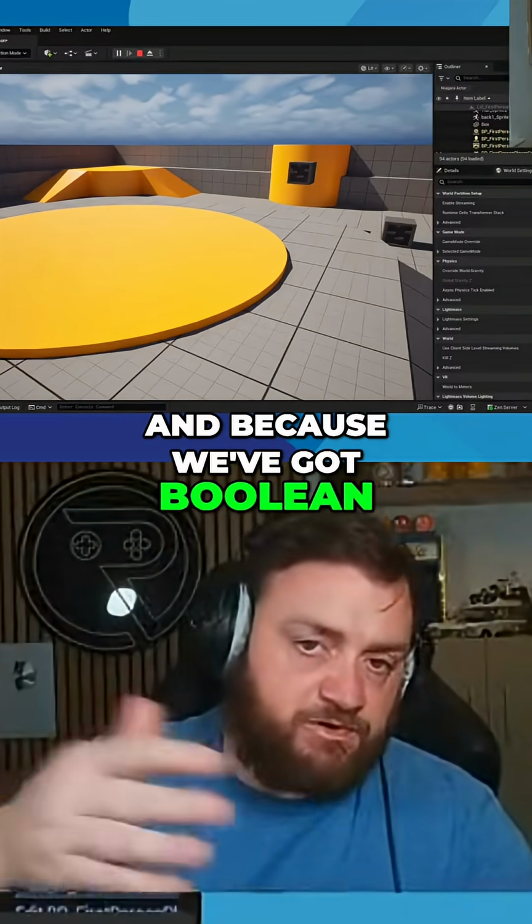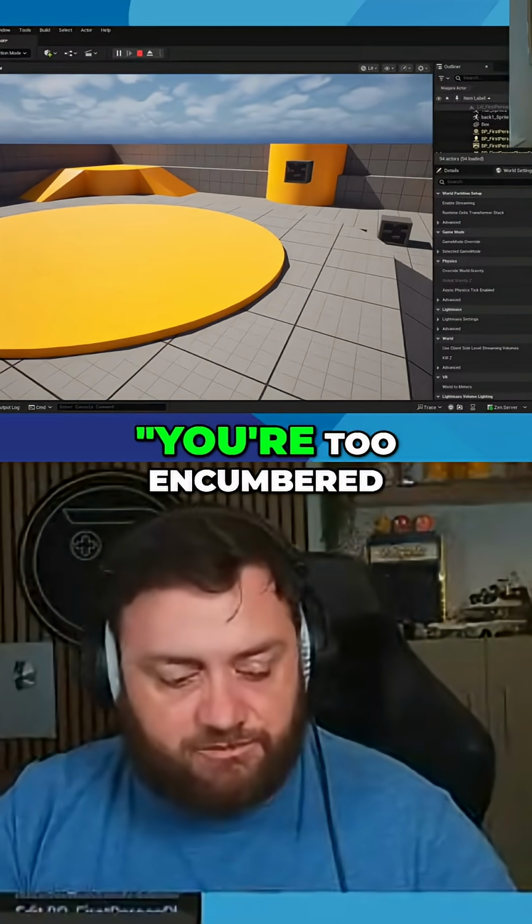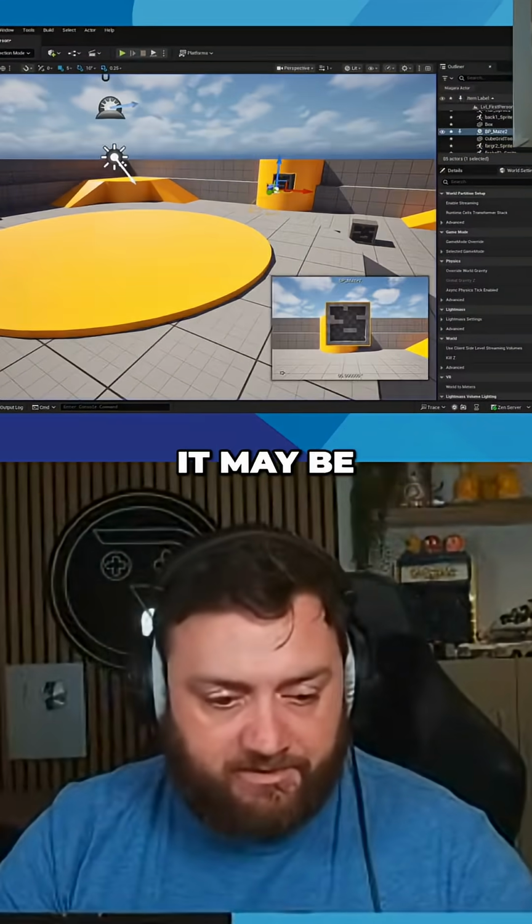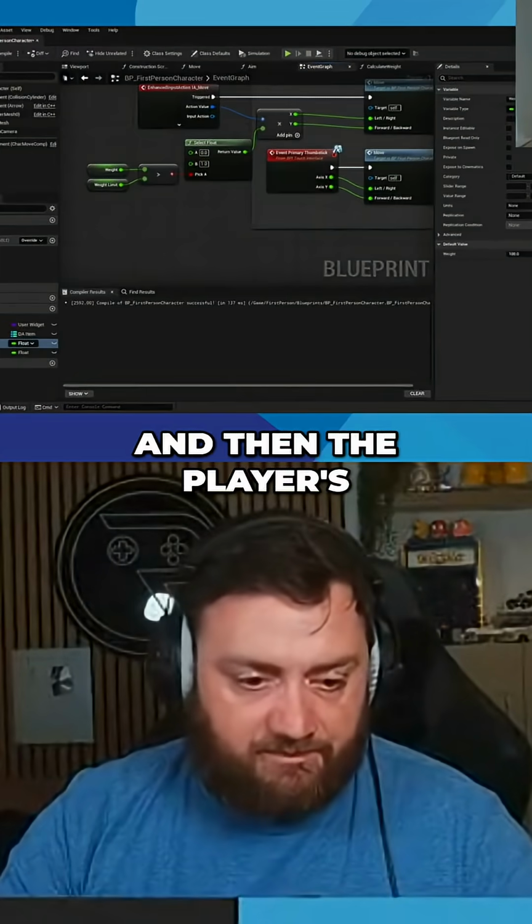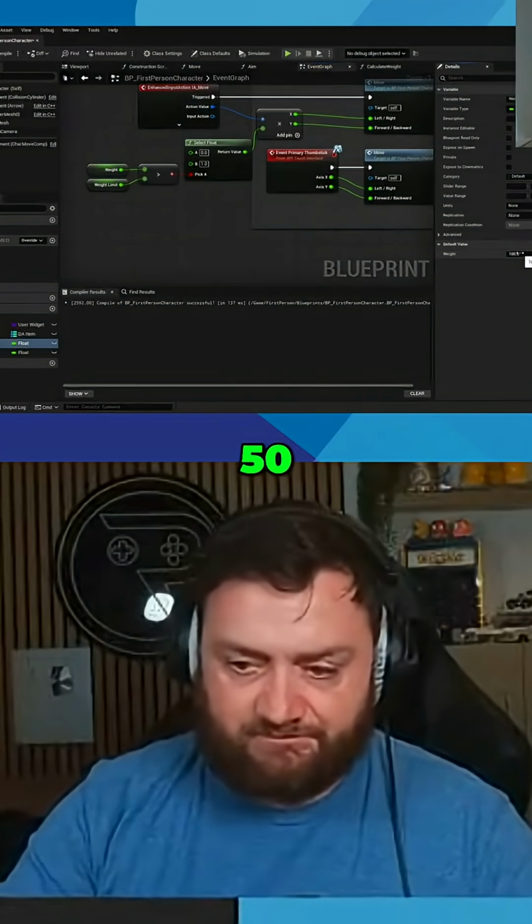Yep, can't move. And because we've got a Boolean, you can chuck up a sign to the player saying you're too encumbered, you can't move, whatever it may be. And let's say they ditch loads of items, and then the player's weight will go down now to like 50, meaning that they can now move.